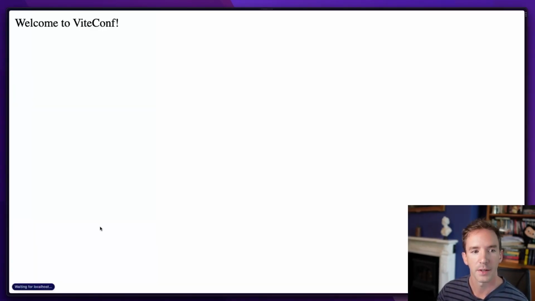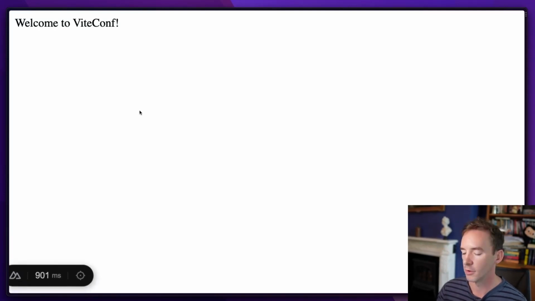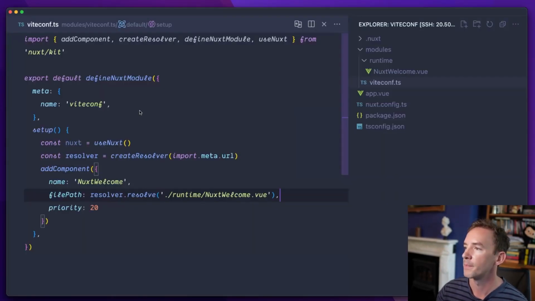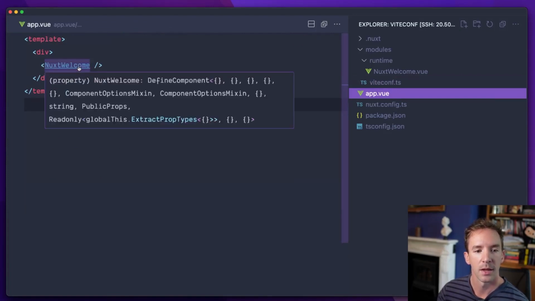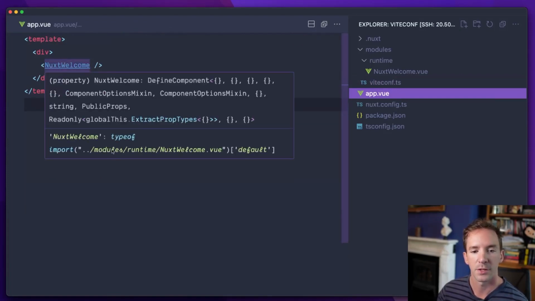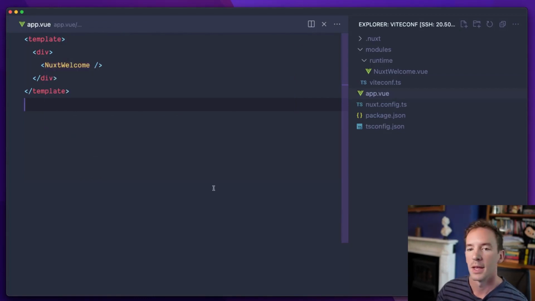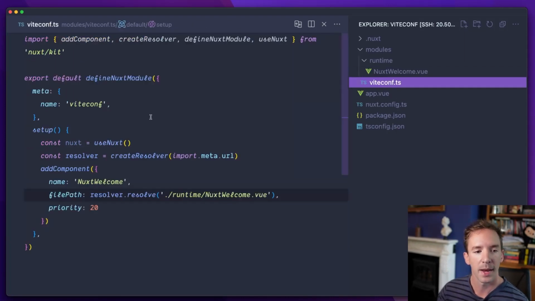And we should find that we now have overridden the default Nuxt welcome component. In fact, you should even be able to see that it's now pointing to a different location. And so that is quite a simple module to be able to add. And we might add a few more things.